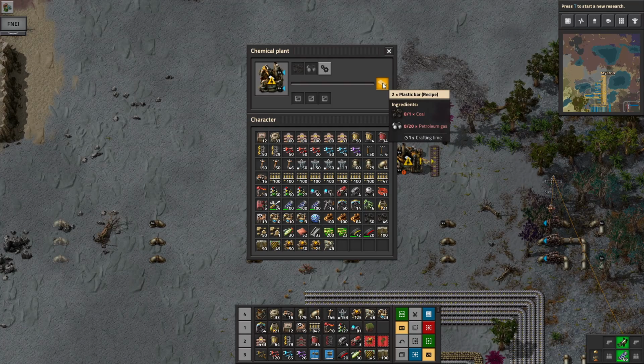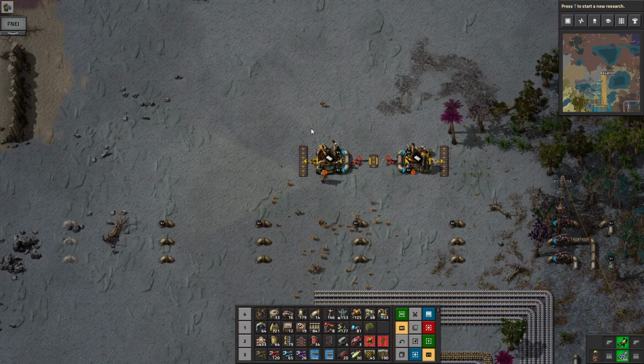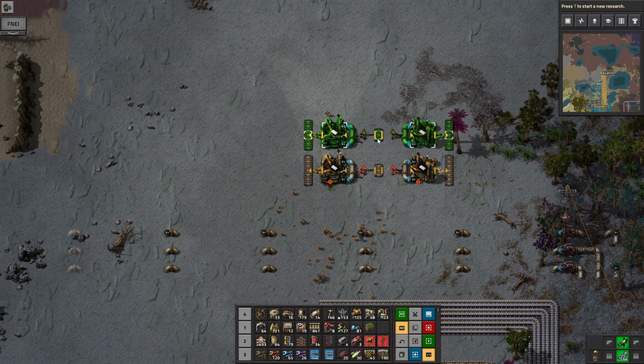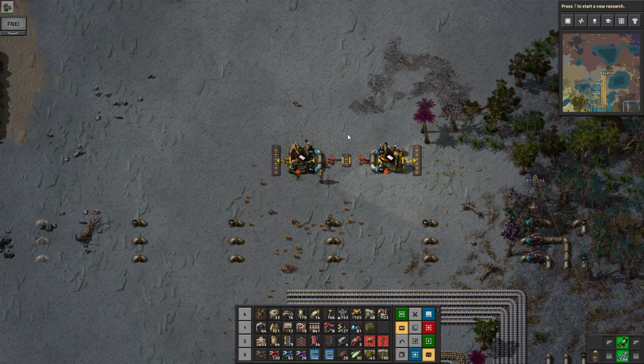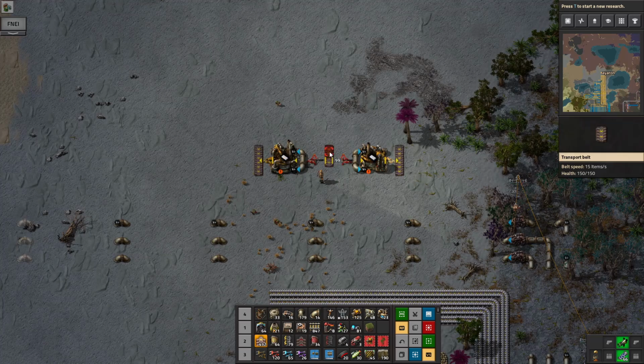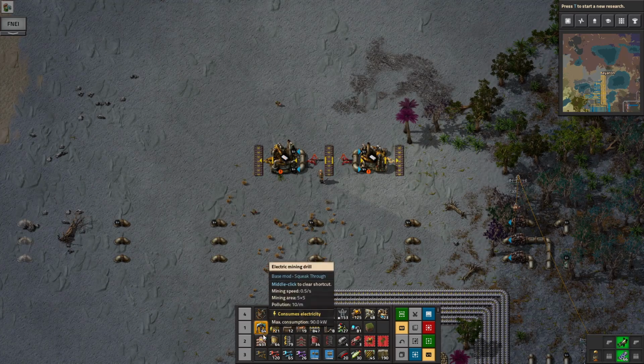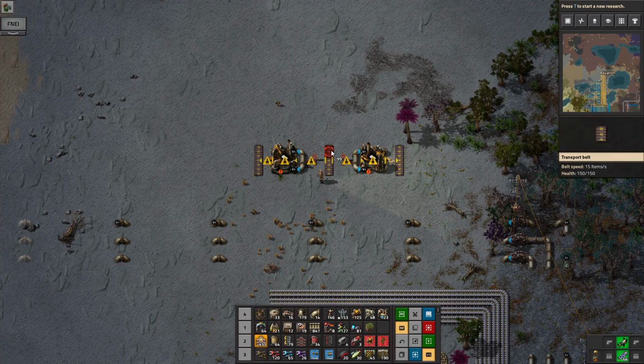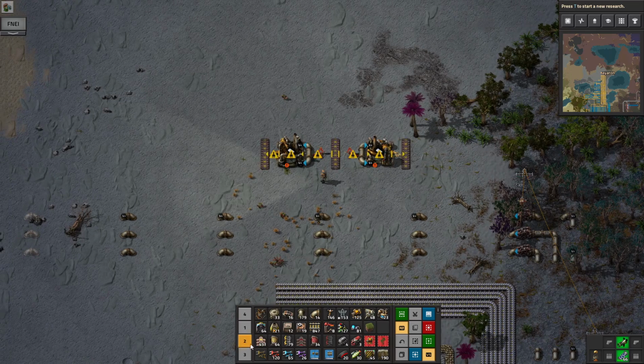Each of you is going to make 2 plastic bars. 15 to fill a belt. But you're making 2 each. Right, so I actually only need 4. 4 on a side. Let me make this middle belt a bit longer. Oh no, it's also running the wrong way because this is my coal belt that's heading in.